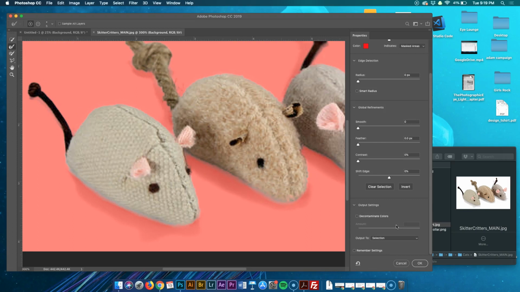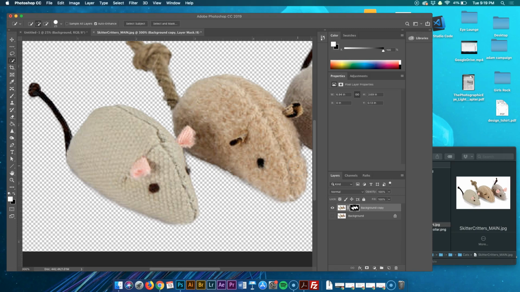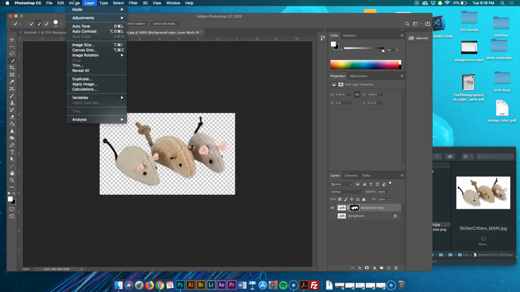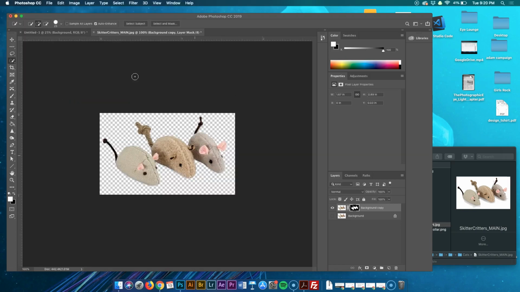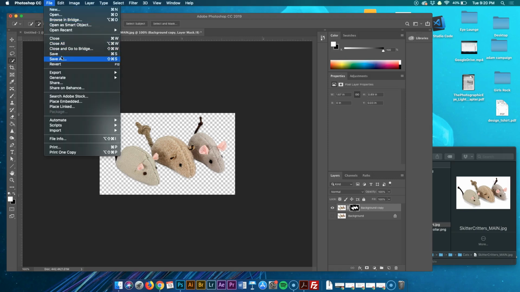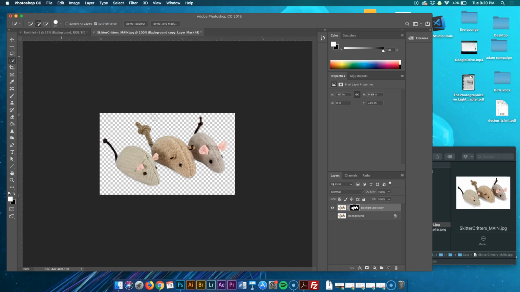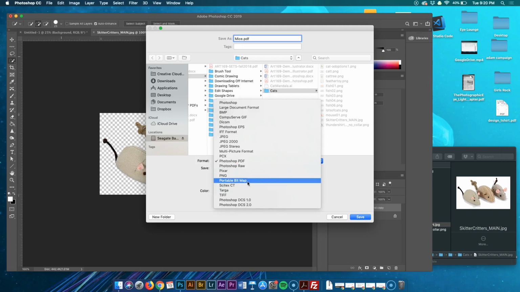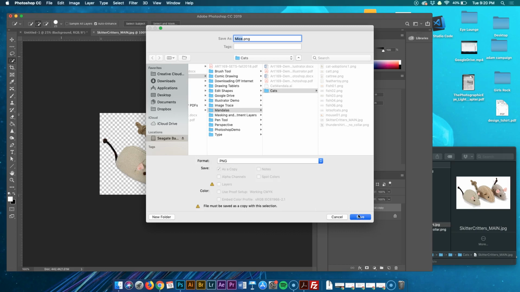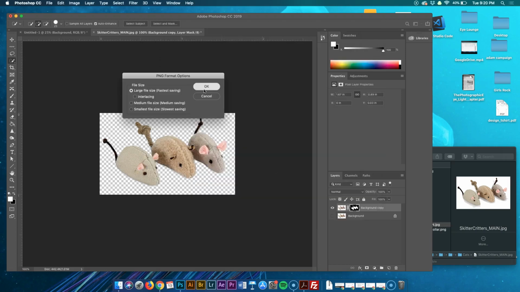Alright, so I'm going to go new layer, layer mask. Now I just want to make sure before I do anything, image size, that's 72 up to 300. We'll go file, save as, two cats, mice. Take this over to a PNG file and hit save, large file size.